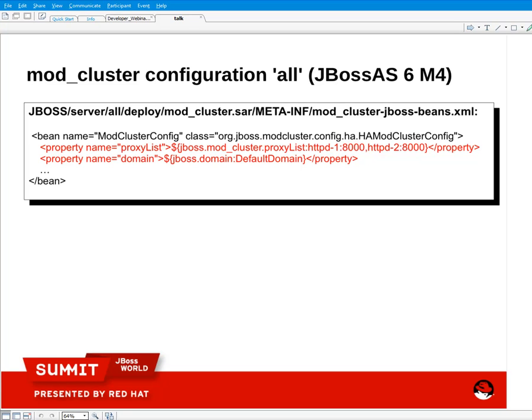All right. How does it look on the server side? This is a configuration that I ran off of JBossAS 6, not milestone 4, but basically a subversion drop as of about 2 months ago.